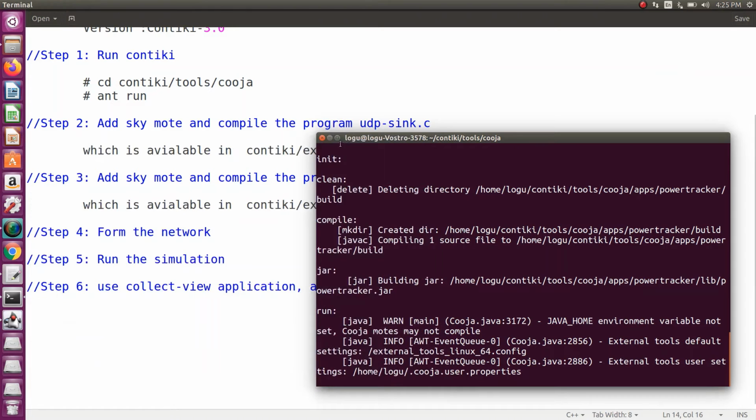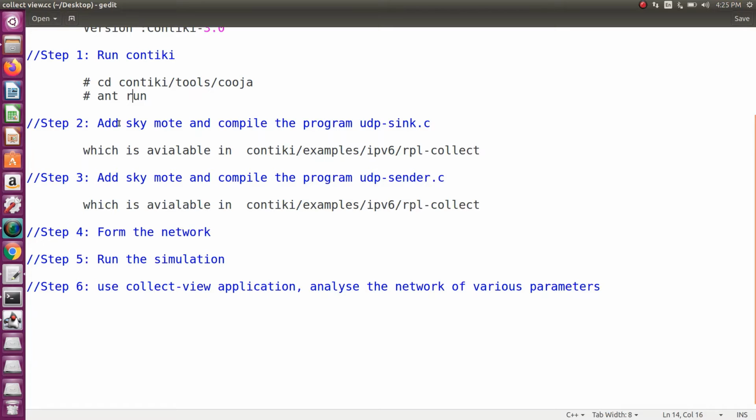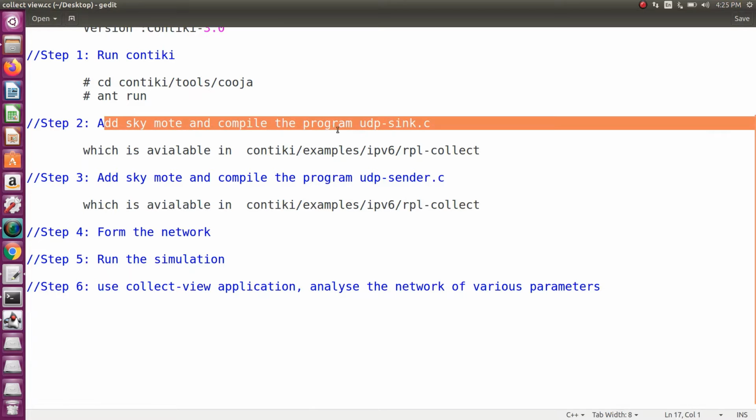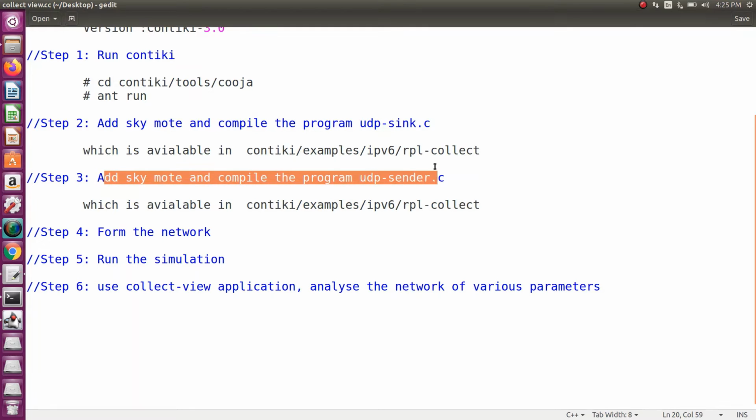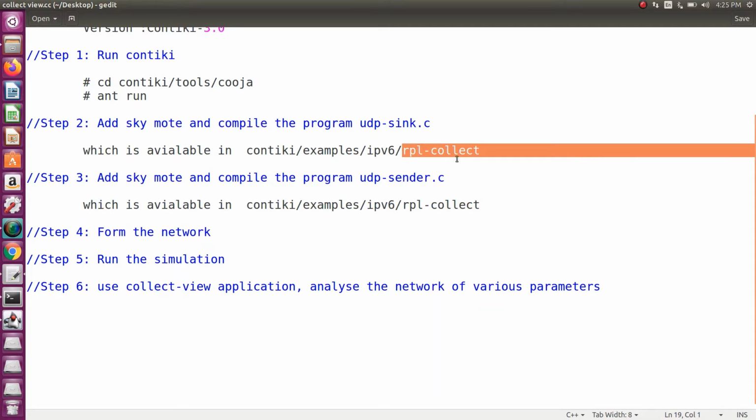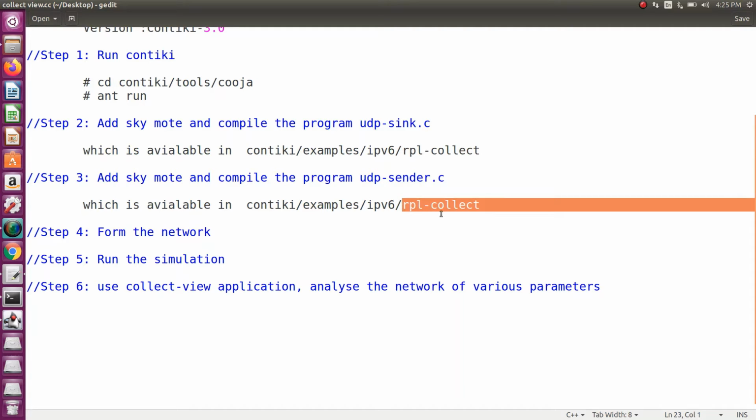The next step: we need to add a server, sink as well as sender node. I am taking an example, it is the IPv6 RPL collect program. RPL collect is the sink program, and the UDP sender is the program for the sender node.